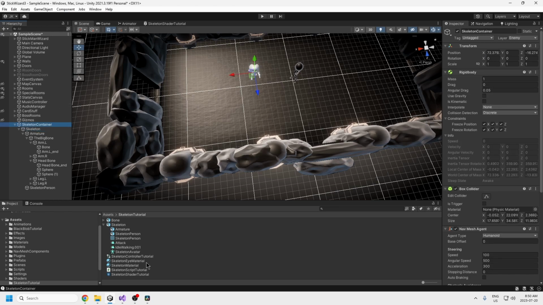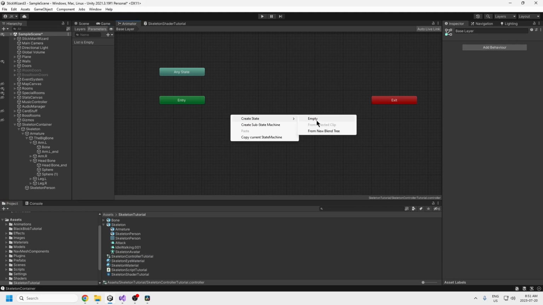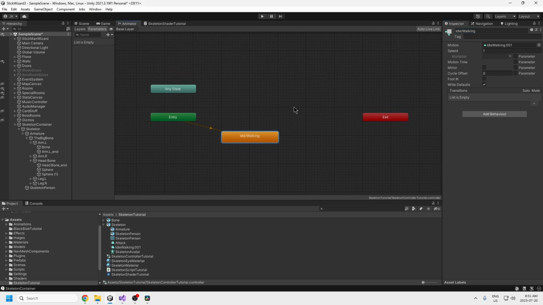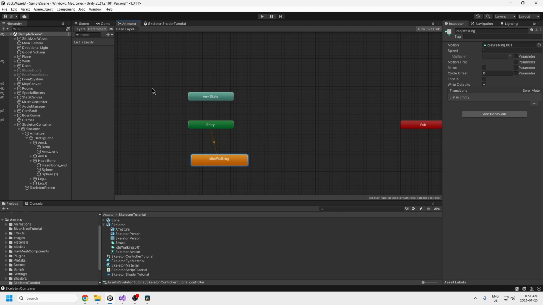And then we need to set up the animator. So if we double click on this skeleton controller tutorial, if we right click here, we can create an empty state. We'll just call this idle/walking. And we can drag the animation for idle walking into the motion section. The first animation you create in an animator controller is the default animation. So that means that he'll be doing this by default.